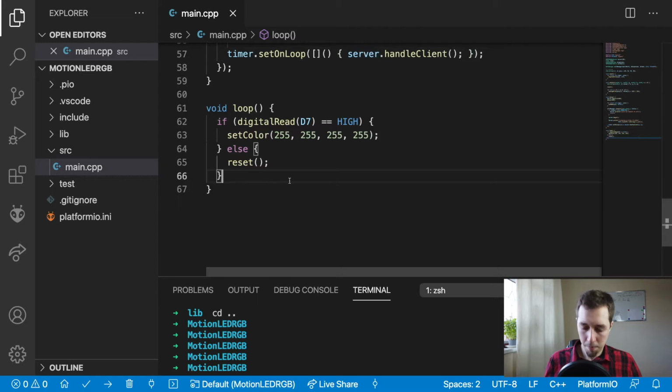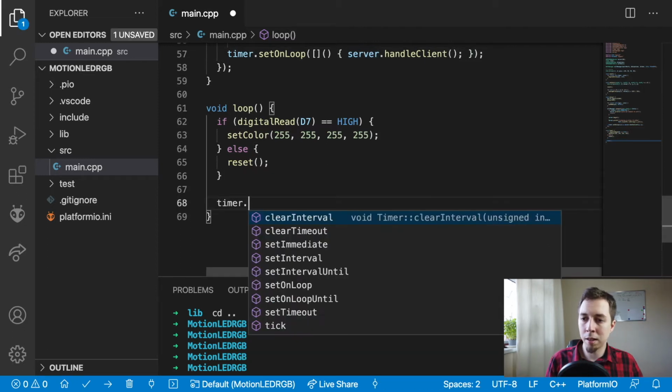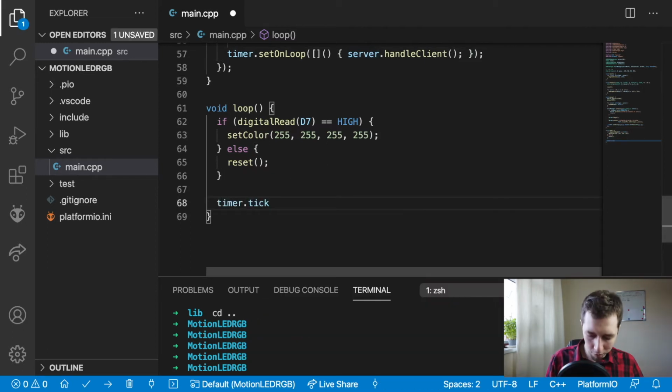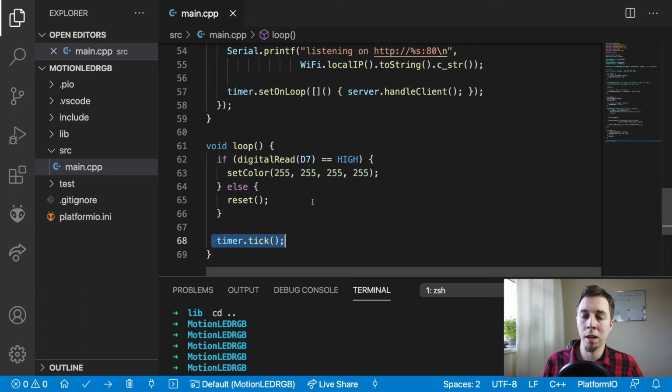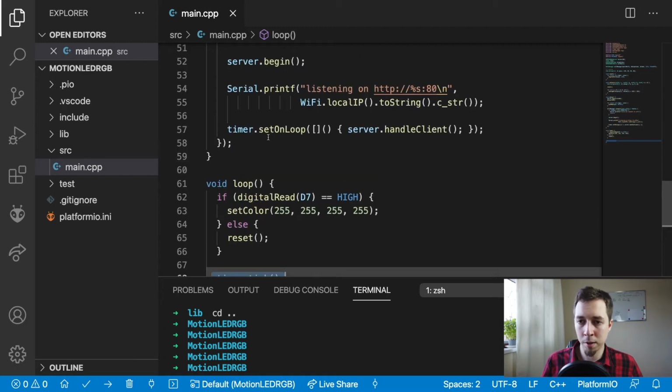This happens in the loop, and since we are on the loop right now, there is one requirement we still have to do, but I'm working on getting rid of it, and that is timer tick. That needs to be called every single time on the loop, right? We call the tick method, and that tick method handles internally all the callbacks set on the timer. So the waiting ones, or the ones set on loop, or the other ones, depending on what method you use to set them on the timer.